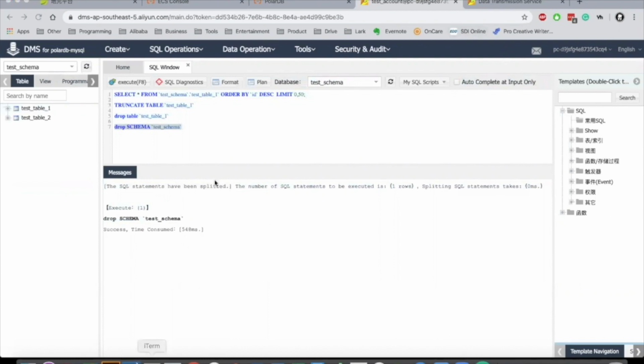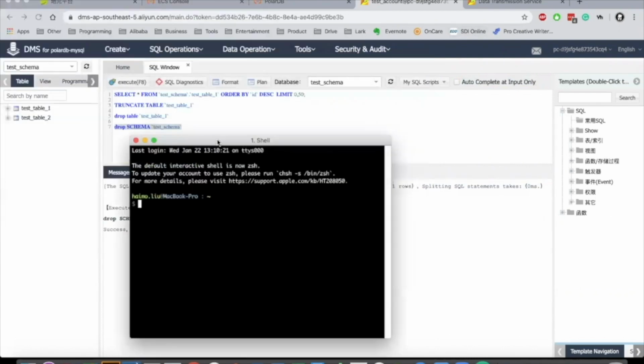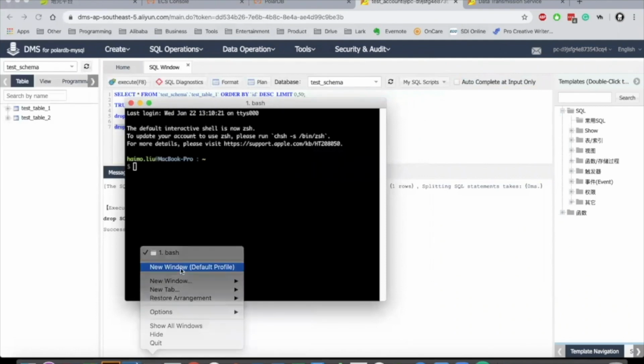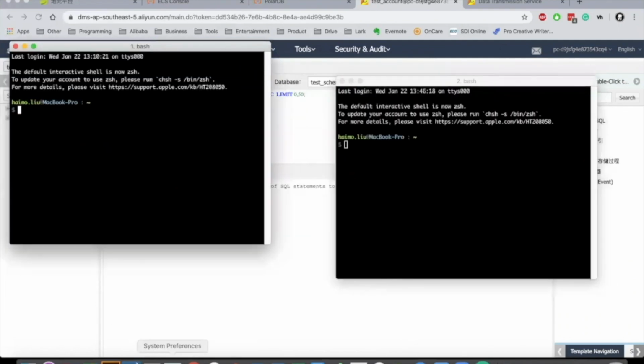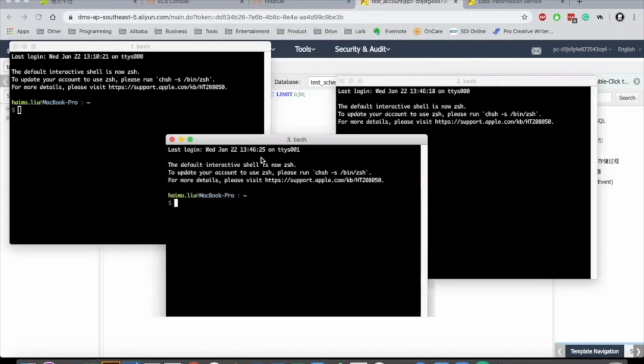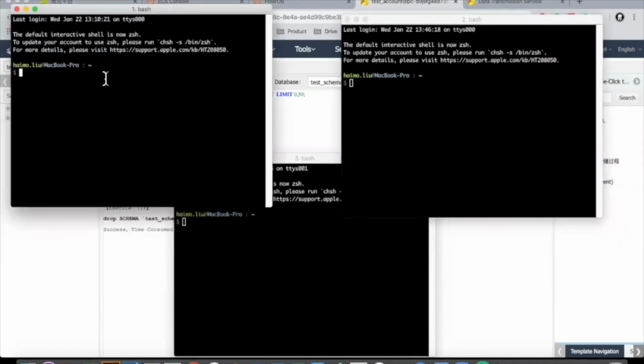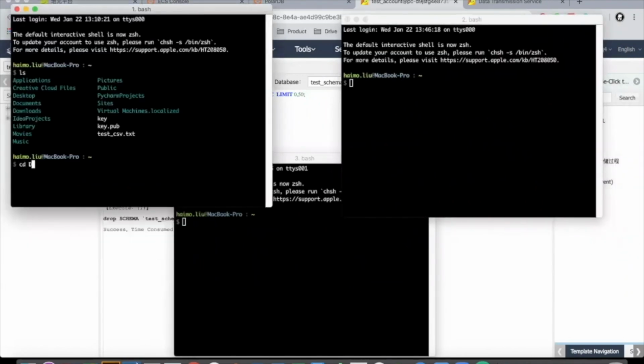So now what I'm going to show you is the way that we demonstrate the migration. So I'm going to open a couple of terminals. Bear with me for the technical part, but I'll make sure this is as intuitive as possible.